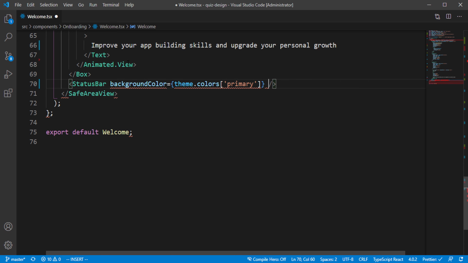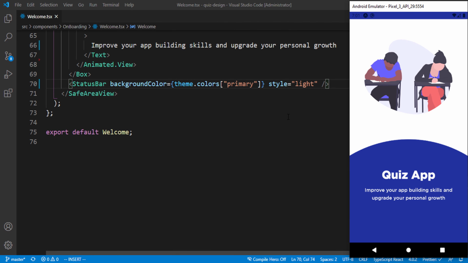Then we can give it a style of light. Sorry guys for that. And let's save and check again. And you can see we have something that looks a little bit nicer than what we had before.